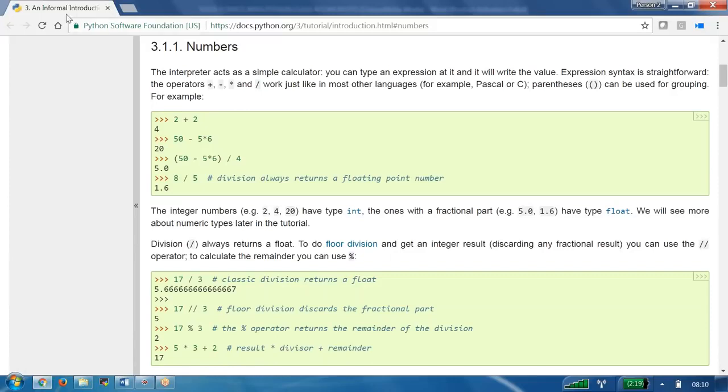If you go to this link, this is the third chapter in this Python tutorial series, talking about numbers. We call it the interpreter, which is nothing but something executing the program line by line. Now we'll explore arithmetic operations like plus, minus, multiplication, division, and how we can do them. Simply we wrote 2 plus 2, the answer is 4. And 50 minus 5 into 6 is 20. And 50 minus 5 into 6 by 4, we got like this.